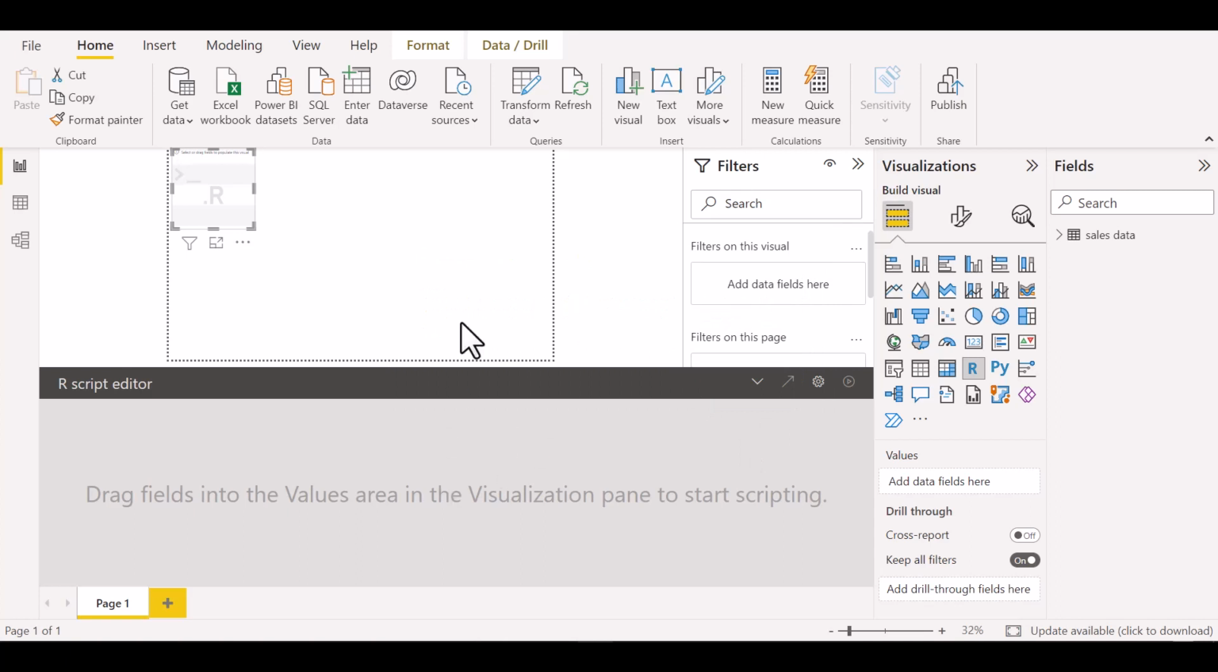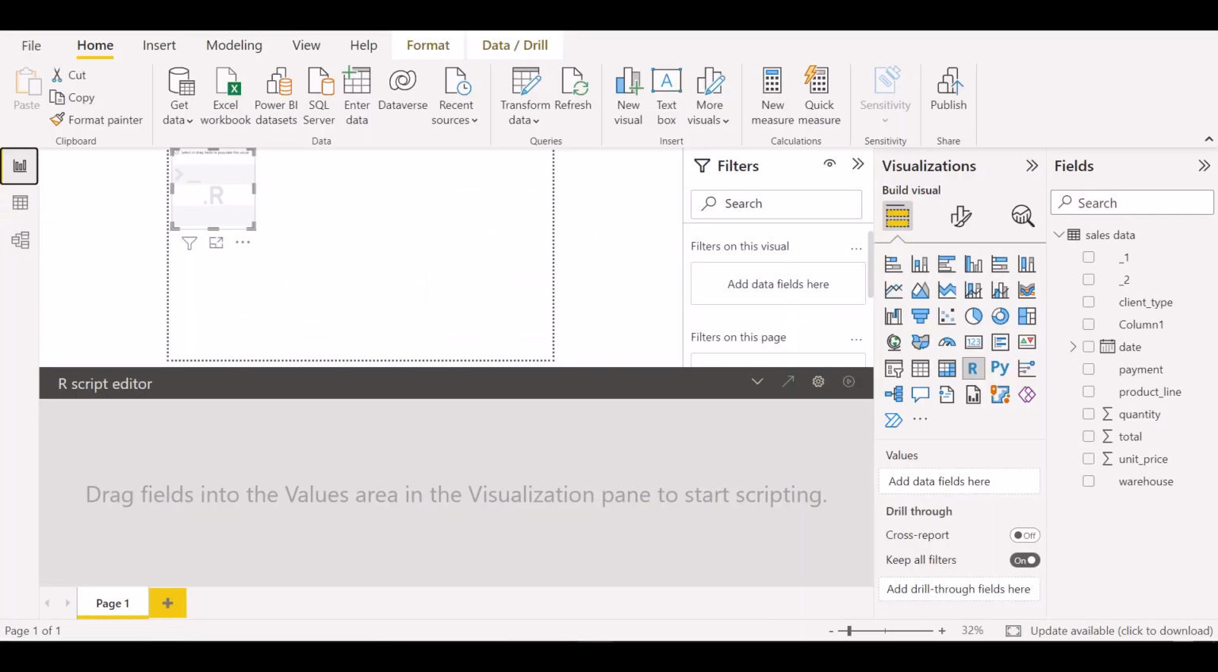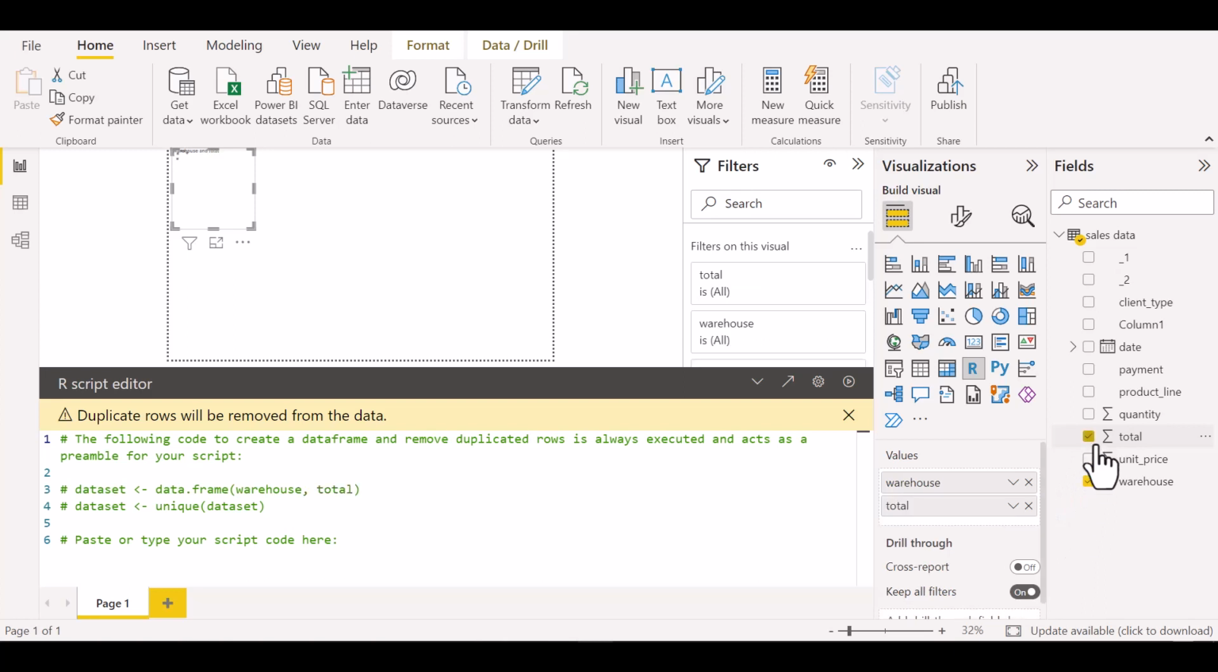For us to be able to use this script editor, we are going to click on the columns that we're interested in. What I want to find out is how much was made in each particular warehouse, distributed in various regions, which you can see here. Going back to data, you can see the warehouse. I want to know the total amount that was made in each of these regions. So I'm interested in only two columns, which are warehouse and total. You can see I've already clicked on them.